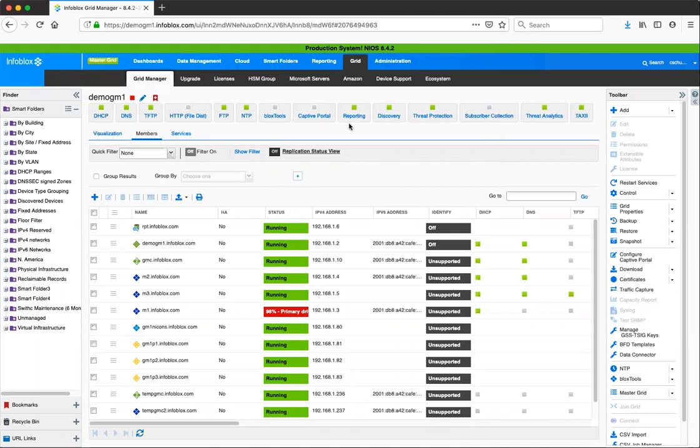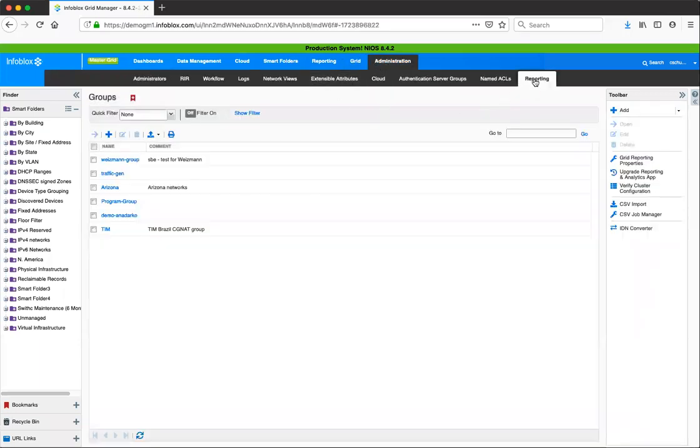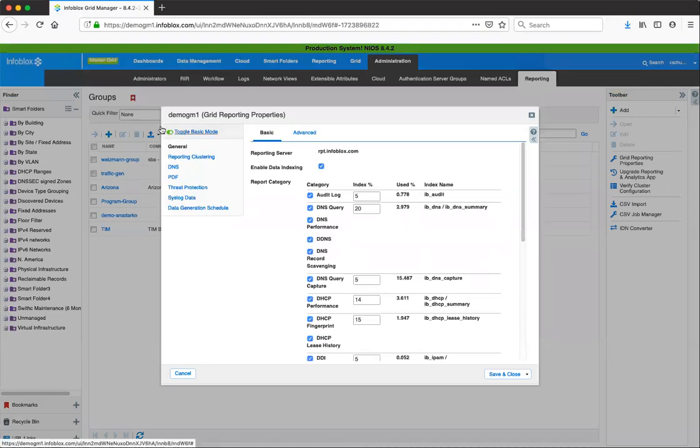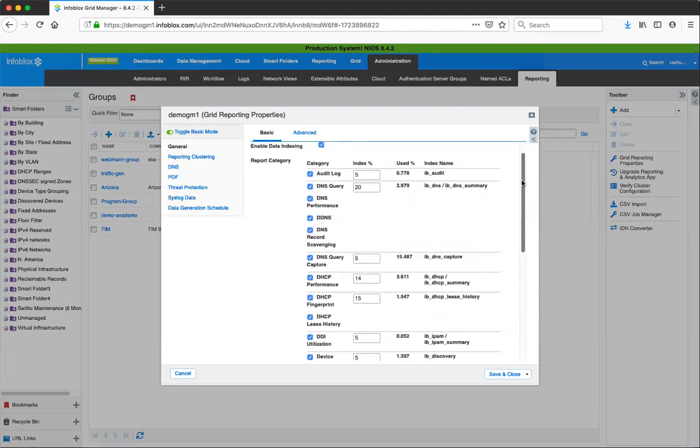So if you look at my grid manager here, if we look at the administration tab and then go to the reporting tab, over to the toolbar on the right, we'll see grid reporting properties. So we select the grid reporting properties, and on this first tab, the general tab, this is where we can specify which categories that we want to index.